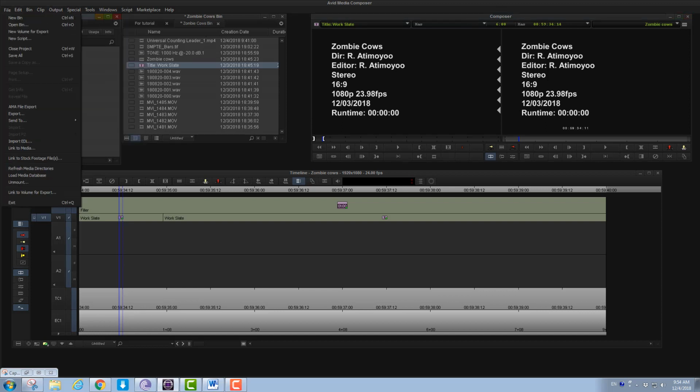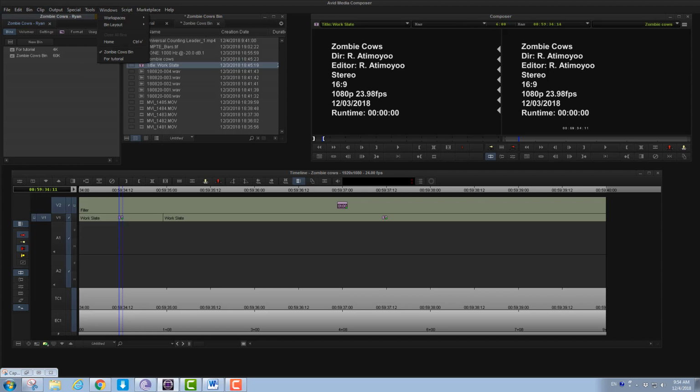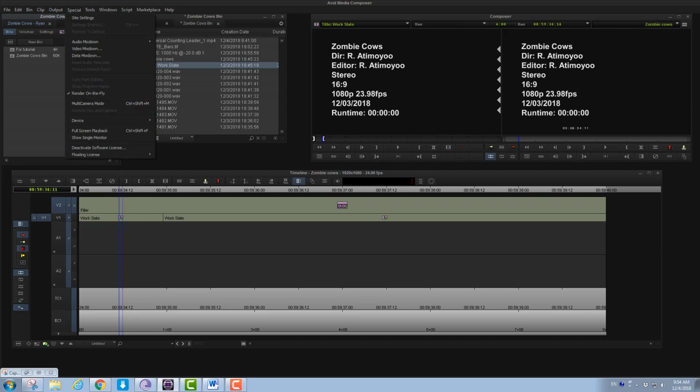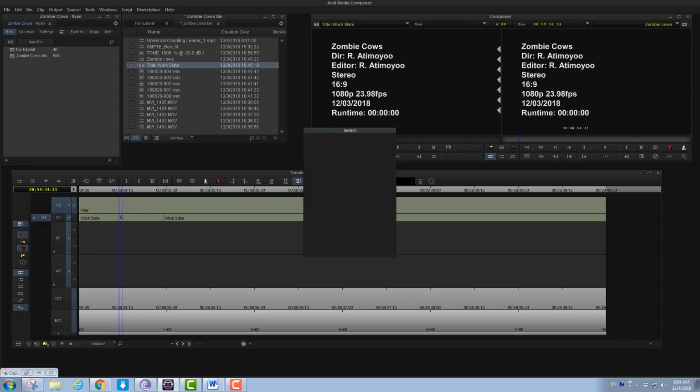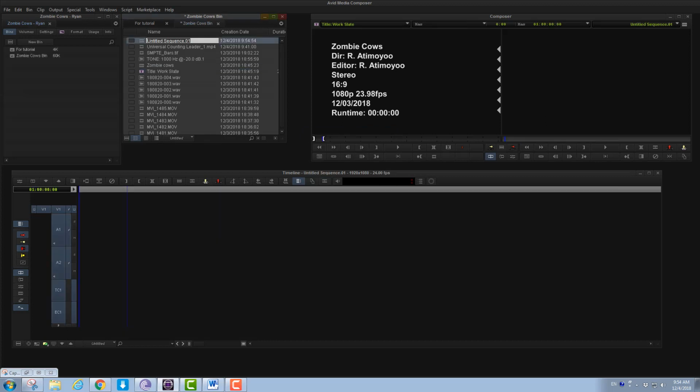Let's make a sequence. Zombie cows bin. All right, so I'll call this for tutorial. Okay, so first thing I do is we've made up a work slate. Now what you do is you make your endpoint, and then you jump to roughly 501, okay?